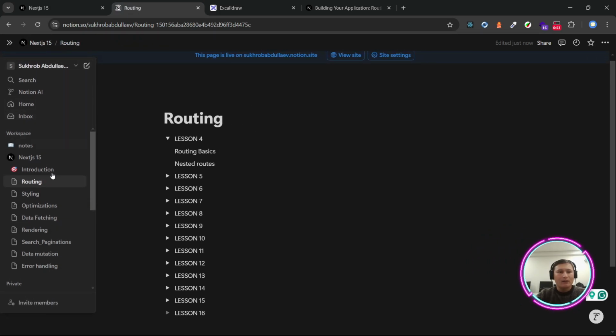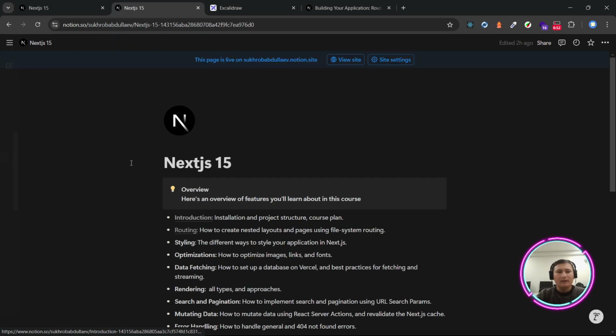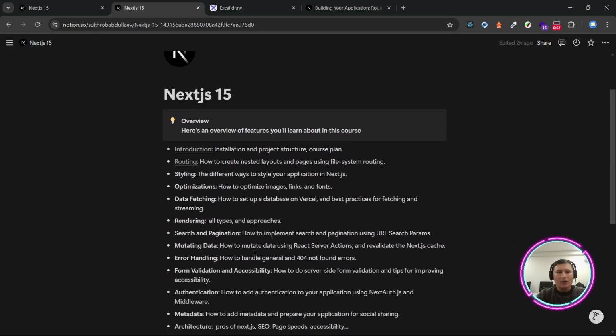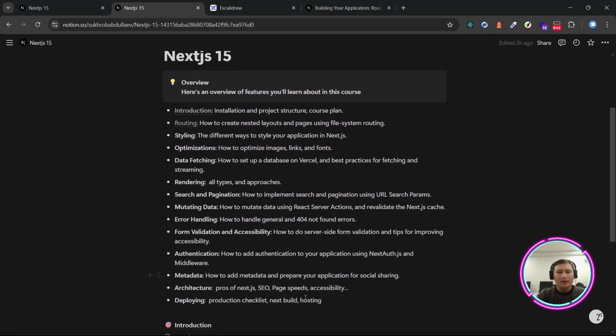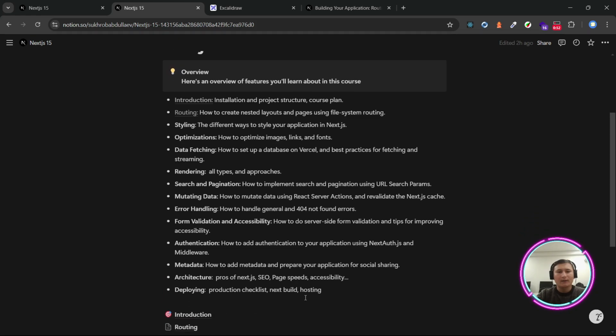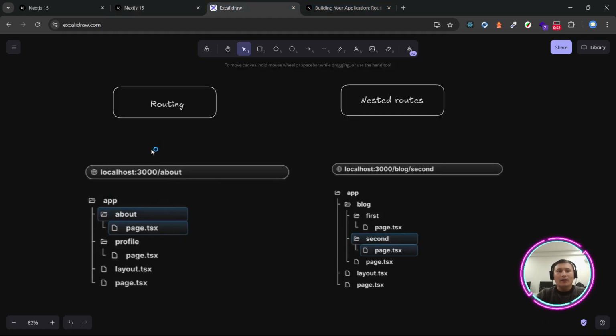It's like Next.js 15, for example. Routing, styling, optimization, blah, blah, blah. It's our plan, core series, right? And right here, we're just gonna be familiar with routing. What is routing? How can I use it? And also, plus nested routes, we need to be familiar with it, right?